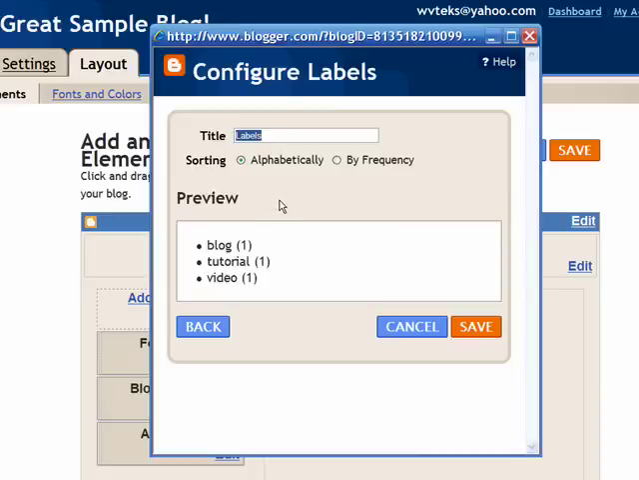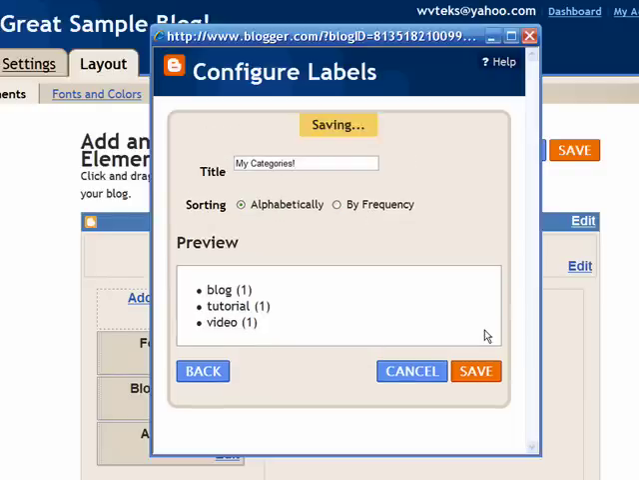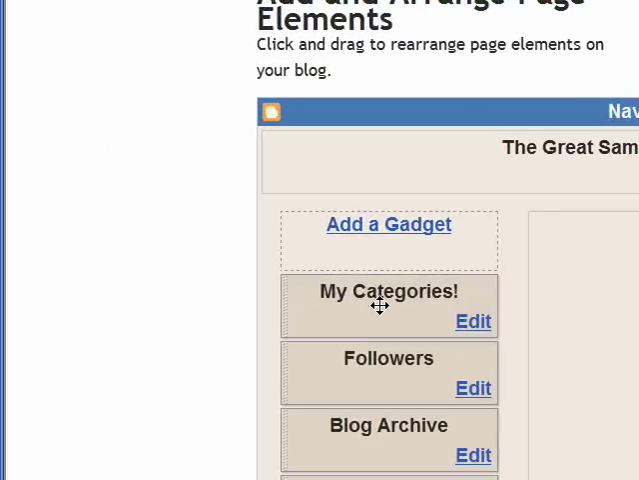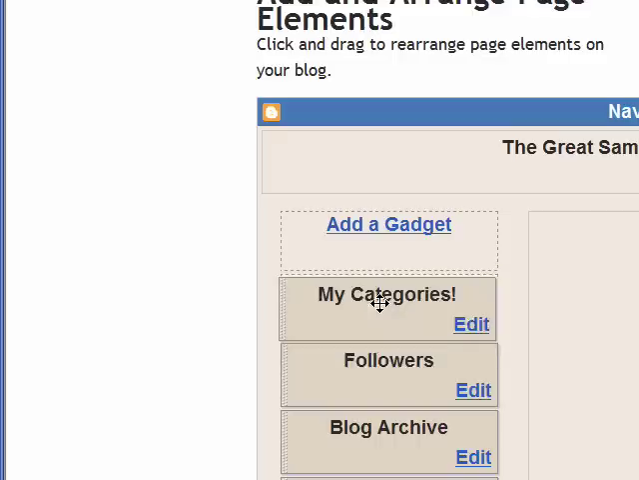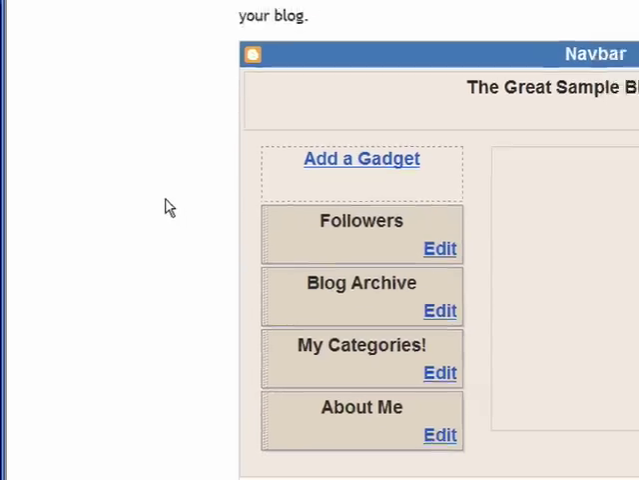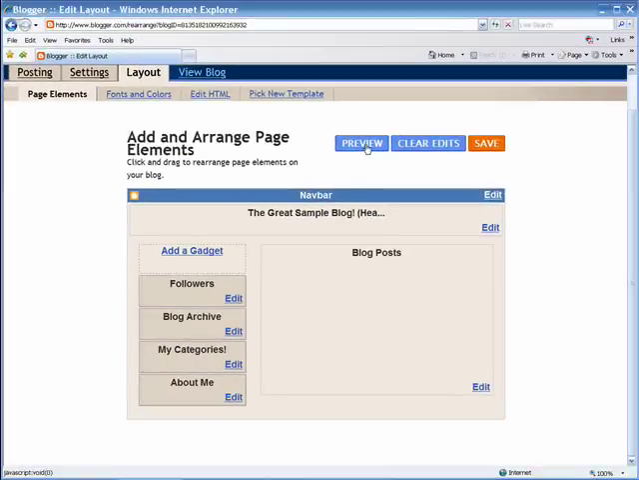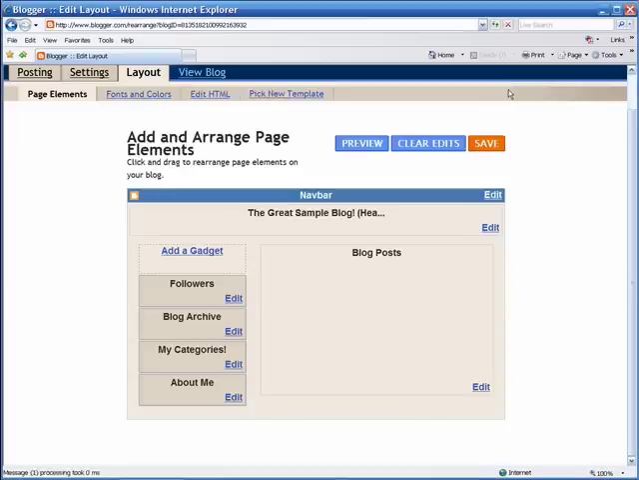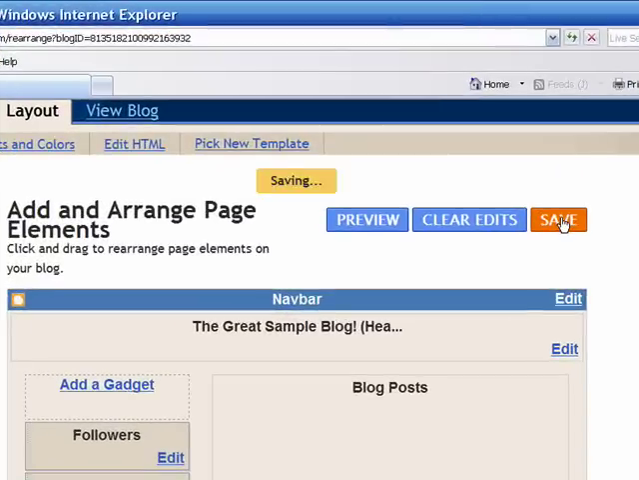I could title this what I want, my categories, sorted alphabetically or by the frequency of use. Alphabetically is kind of nice. Click Save, and here you see my categories. If you move your mouse over here, you can actually click on this and drag it to where you like. That's kind of nice. I can preview. Shows me that my categories is where I put it. Close this. Click on Save. My changes have been saved. I want to view the blog.